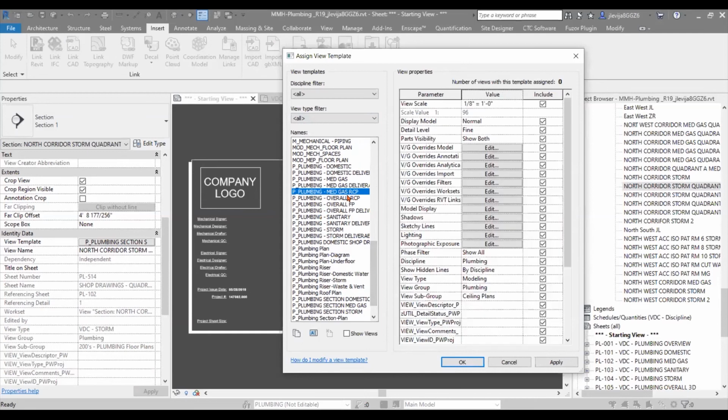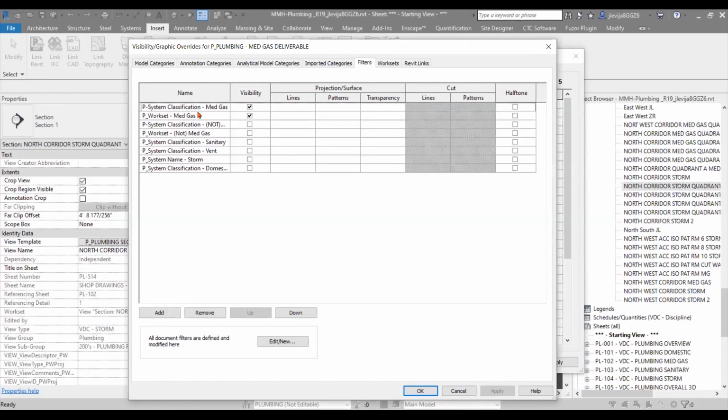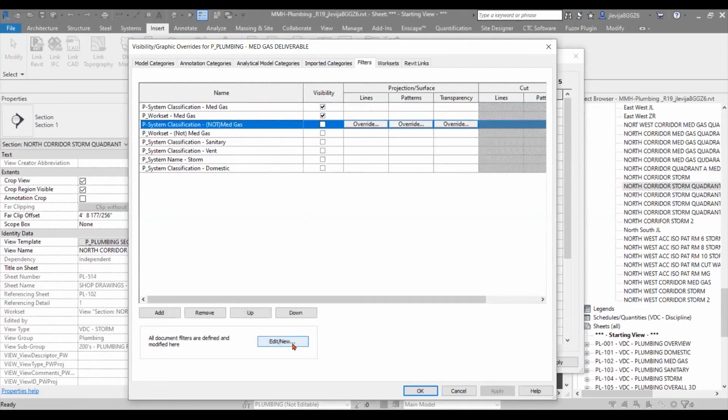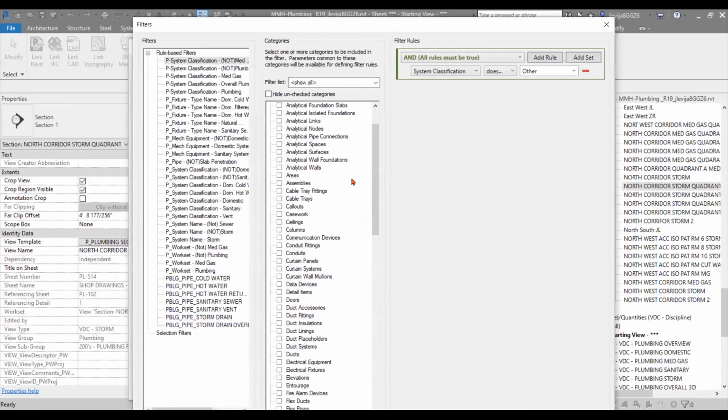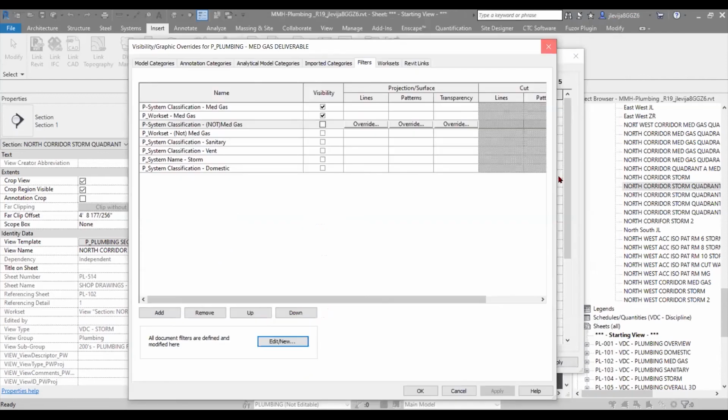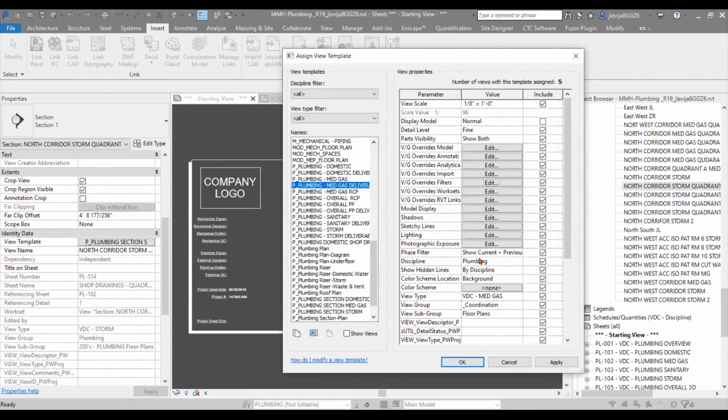Okay, and then in this case, for instance, I'm looking at our med gas deliverable, and if you guys can see here, I've already got some of my filters pre-created. So that way I don't have to sit here and mess around with this too much, and this is already applied and set to go. So just kind of a brief introduction into this information.